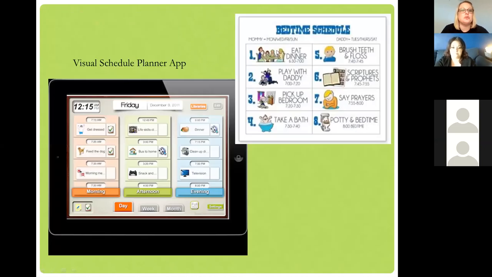And then there is a visual schedule planner app. So I just wanted to show you guys a little picture of that. There is going to be a link for that at the end of our presentation, but you're able to take that app and really personalize it for your child. If you want to look at that, it's $14.99, I believe, but then you have all the rights to be able to personalize it and make it whatever your child needs.